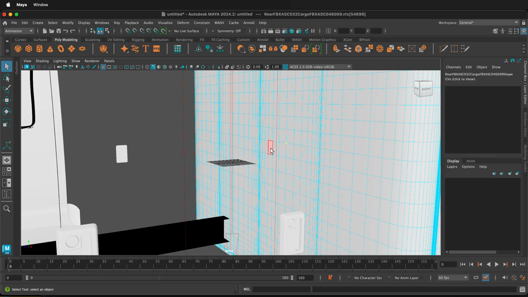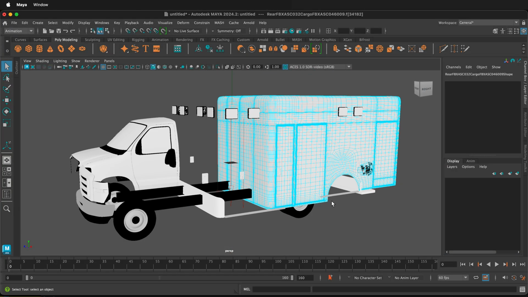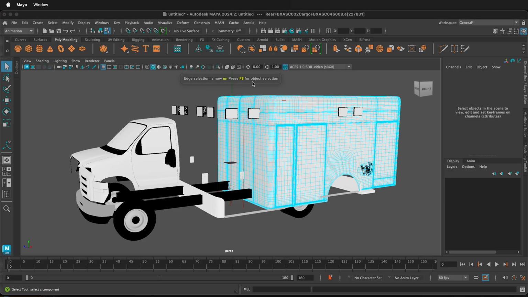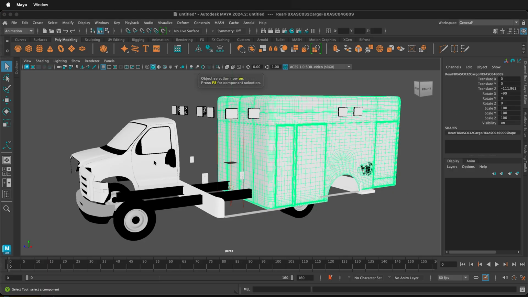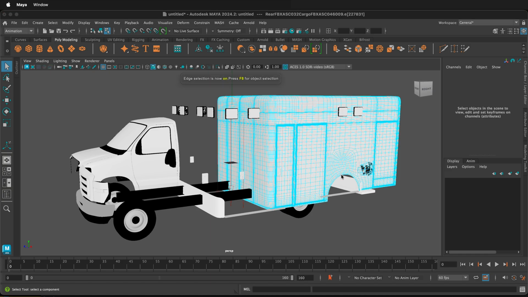inside Maya. There are also keyboard shortcuts between object mode and edge mode and vertex mode. On your keyboard, if you press F8, you'll be in object mode. If you press F9, you'll go to vertex mode. If you press F10, you'll be on edge selection. Remember F8, component selection, F9, vertex selection, F10 for edge selection.